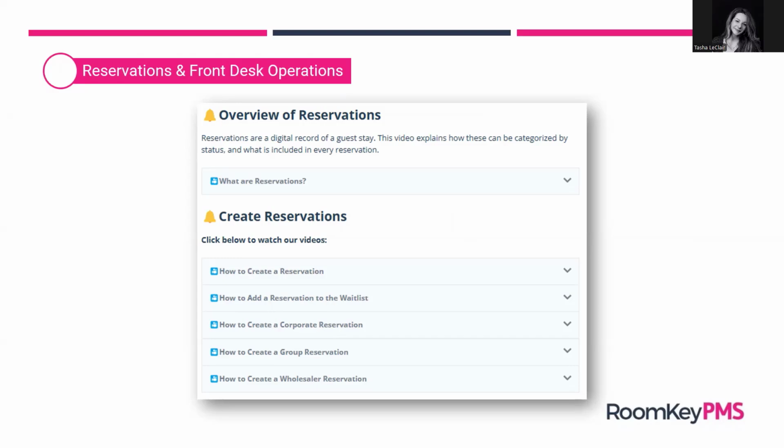We have just parsed it out into two roles to make it a little more digestible for a new user or a new person joining your reservations and front desk team. So starting with the reservation side, we have an overview of reservations. We have a definition of what reservations are in RoomKey and some of the key features of a reservation in our software.